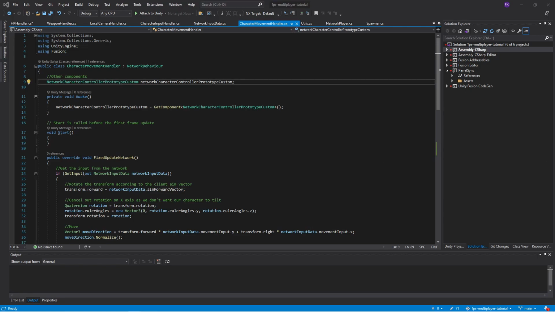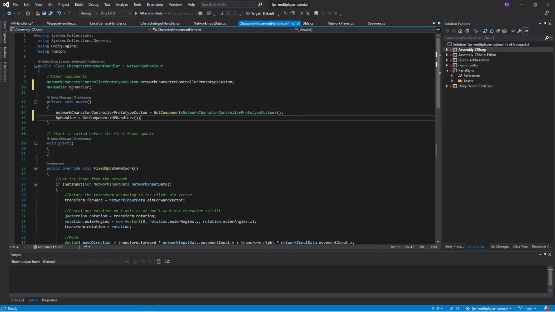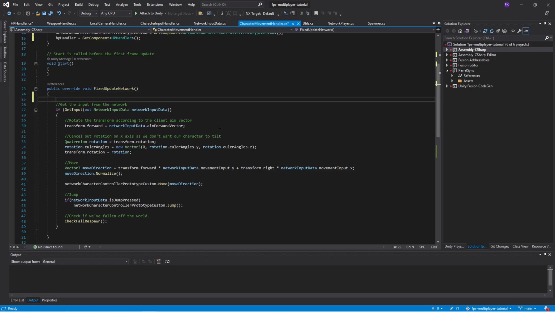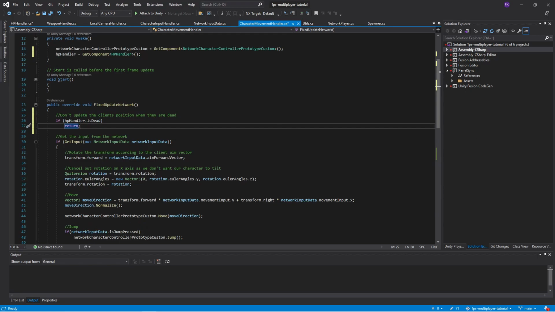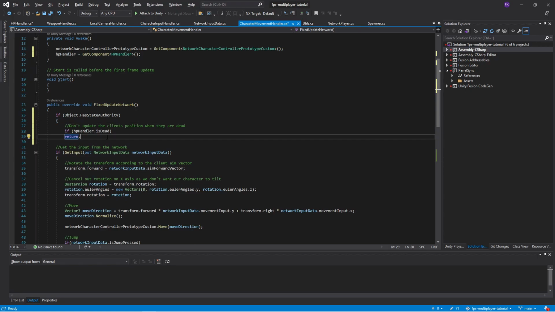And in our other components, we are going to have an HP handler, and we are going to fetch it in the awake, using our get component. And the first thing we want to do is check, are we dead? If we are dead, it doesn't really matter about the input, because we don't want to move the character when we are dead. So let's make sure that if we are dead, we're just going to return. And we can leave it as this, but let's make sure that we are also the state authority, so that we are the server when we are executing this code.